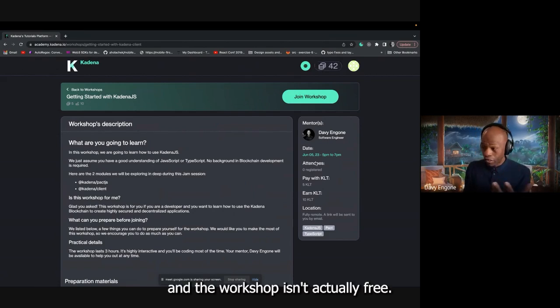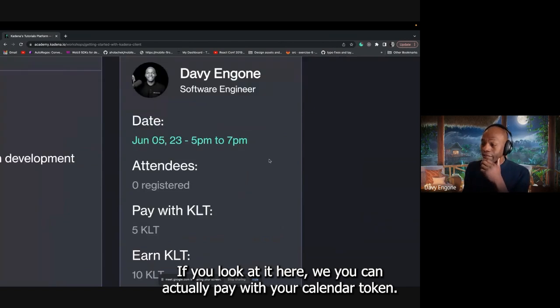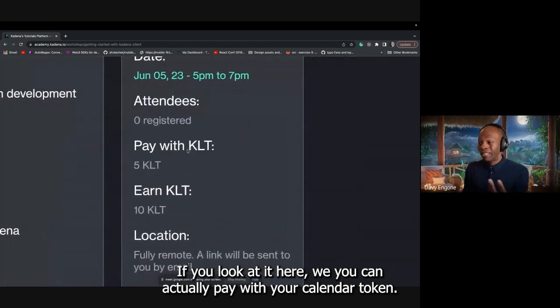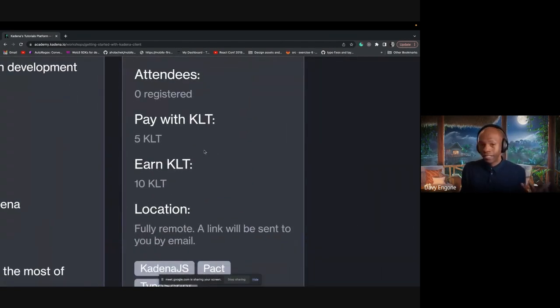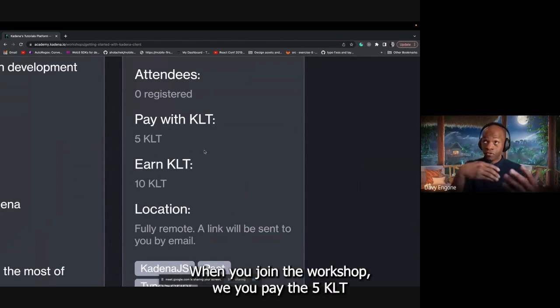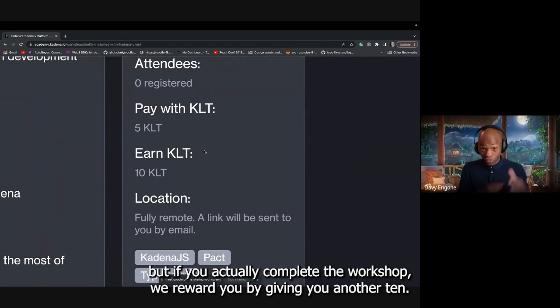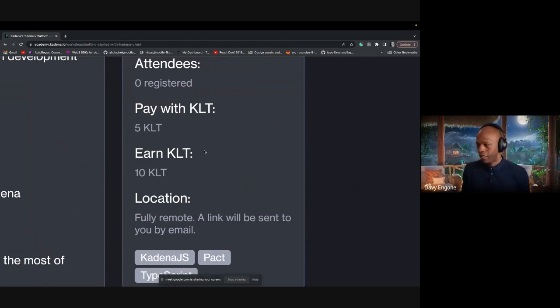And a workshop isn't actually free. If you look at it here, you can actually pay with your Kadena token. And here is the trick. When you join a workshop, you pay the 5 KLT, but if you actually complete the workshop, we reward you by giving you another 10 KLT.